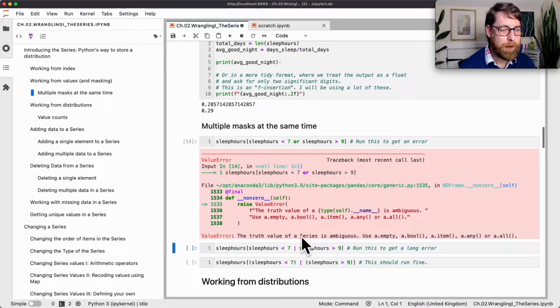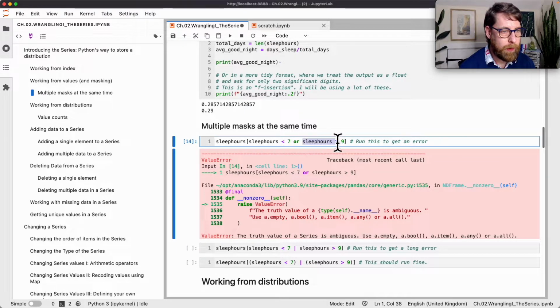ValueError: The truth value of a Series is ambiguous. So if you ever get this error, it tends to mean that it's not sure whether it's supposed to be this, or whether it's supposed to be this or this greater than that.